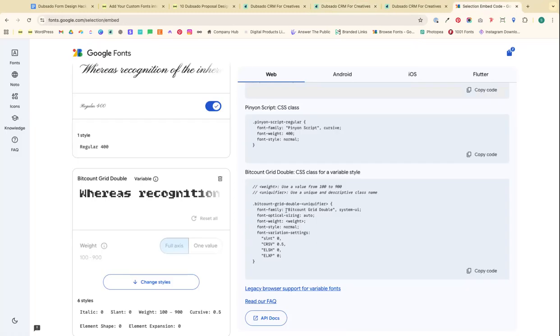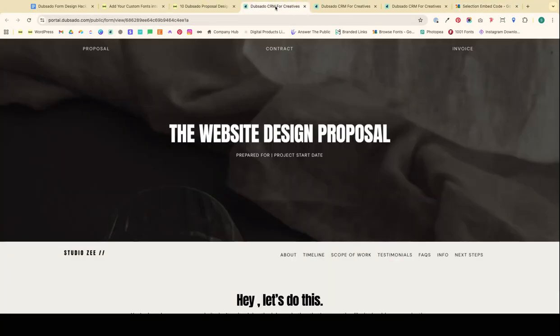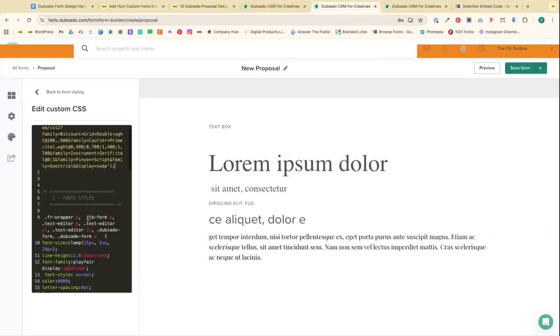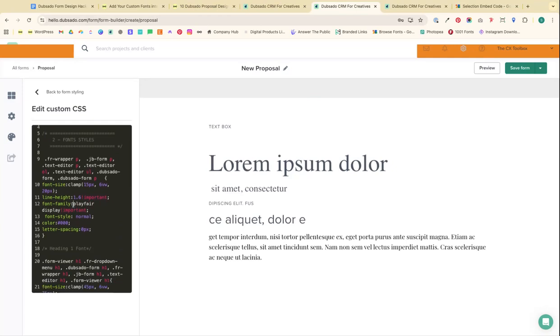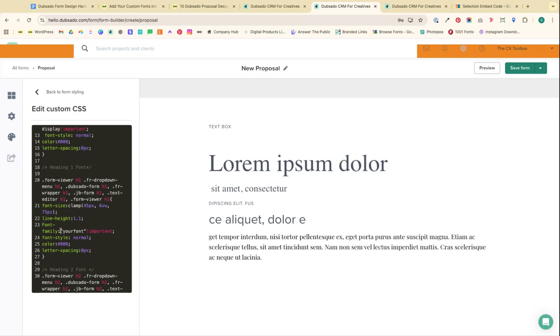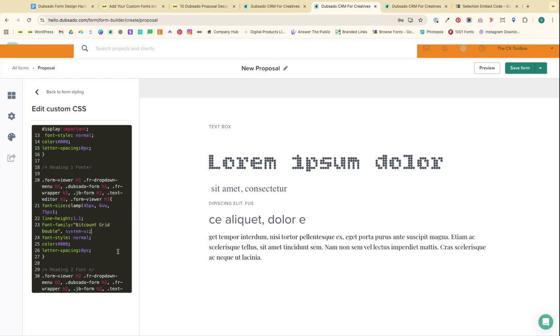And then where it says font family, you can literally just copy this, go back over to your Dubsado form, and where it says font family, let's just do heading 1, you would paste this in. And there we go. So adding fonts and adding Google Fonts and Adobe Fonts is exactly the same process.